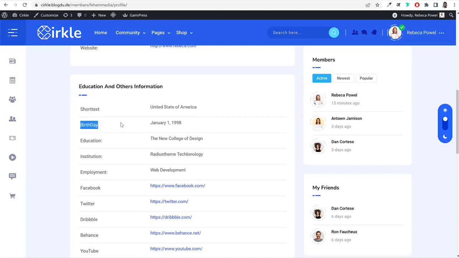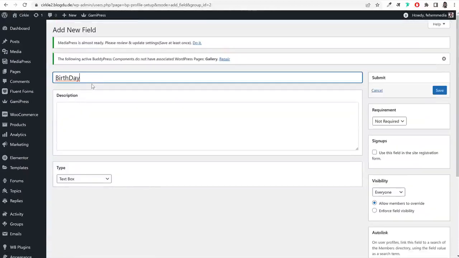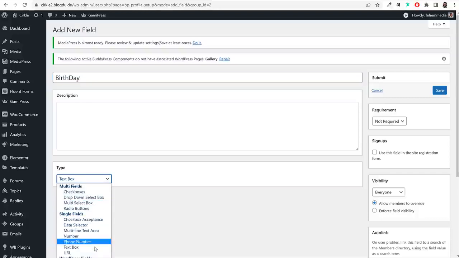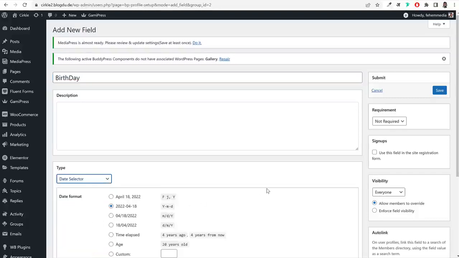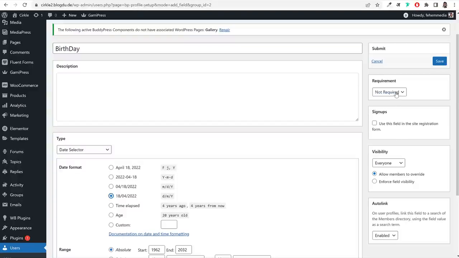Birthday, let's add birthday, because this is going to be a little bit different. So add new, add birthday or date of birth, and under type this time you have to select this option, date selector, and you have to select the format of this. So in India we use this option, date, month, year. So I'll select this format, and who can see this thing, whether this is required or not. So maybe I'll make it required.